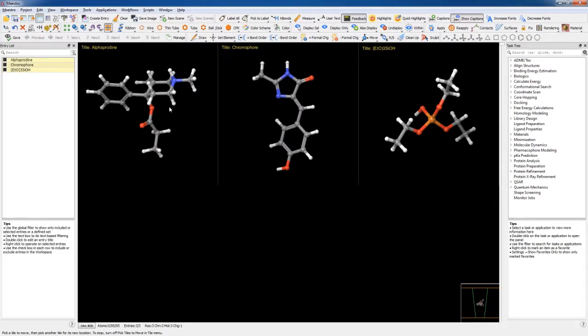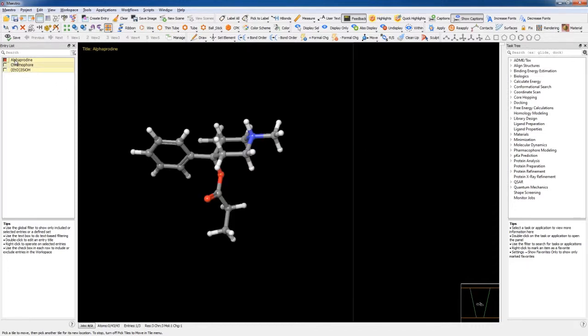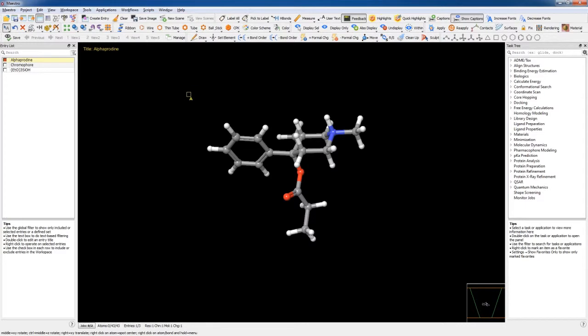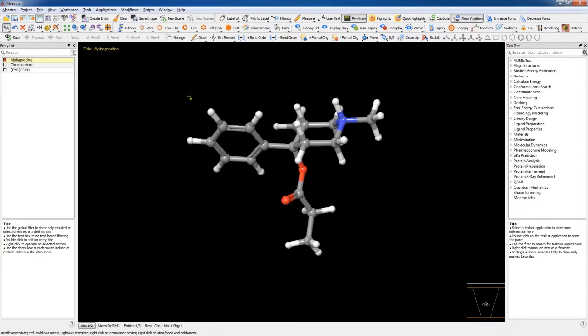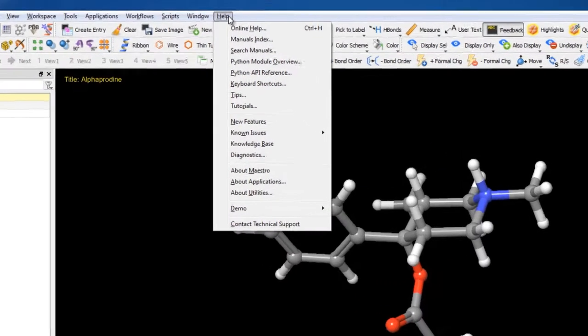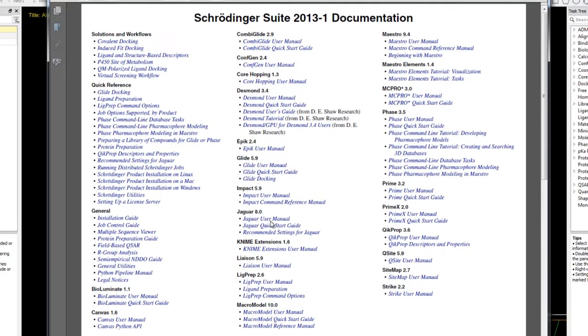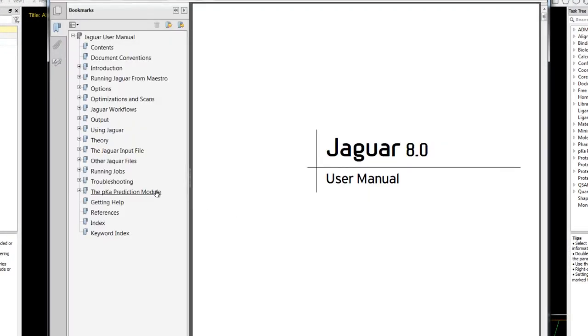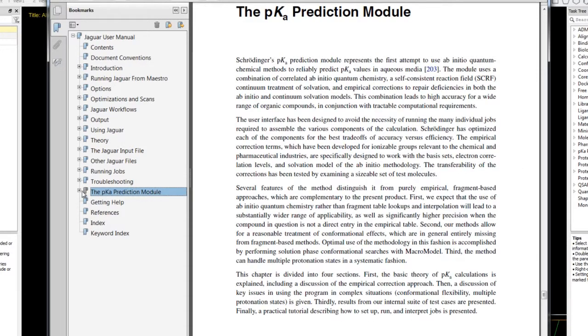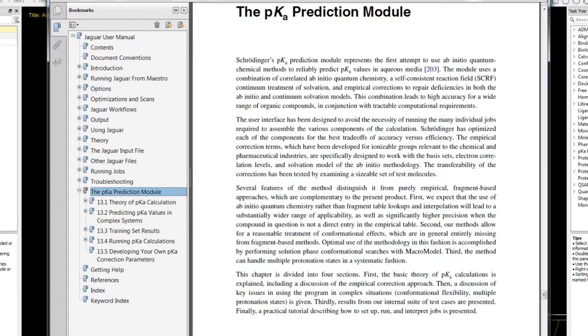Owing to an innovative technology called the shell model, Jaguar pKa is able to work with any functional group, even if specific parameterization for it might be unavailable. Now, before we proceed, you can find out more details about the Jaguar pKa module, including the theory and methodology, in the Jaguar user manual. Just head up to Help, Manual Index, Jaguar user manual, then find the pKa prediction module, which for Jaguar version 8 is in chapter 13.